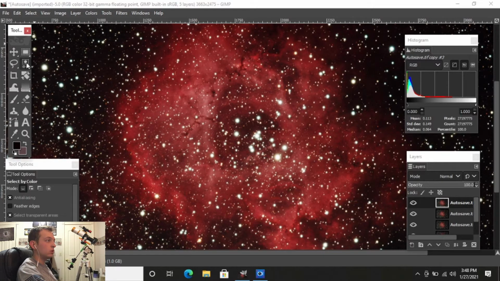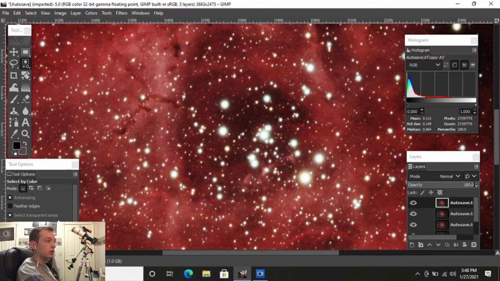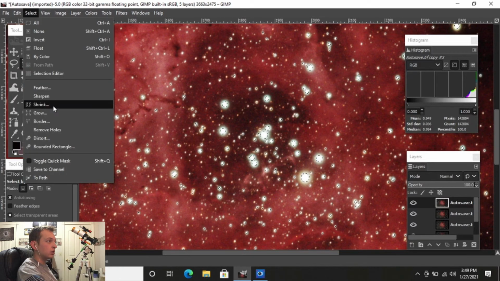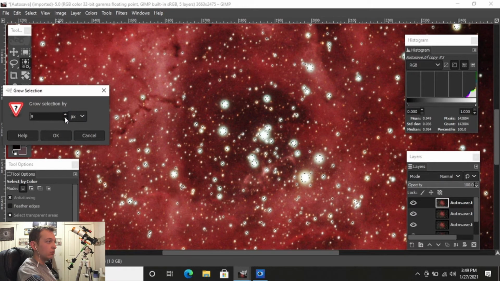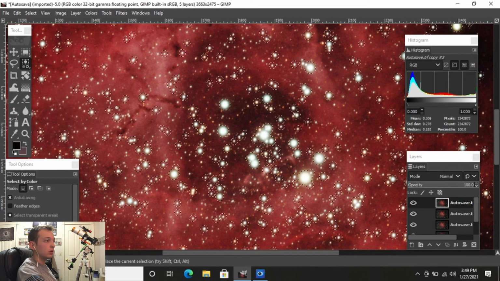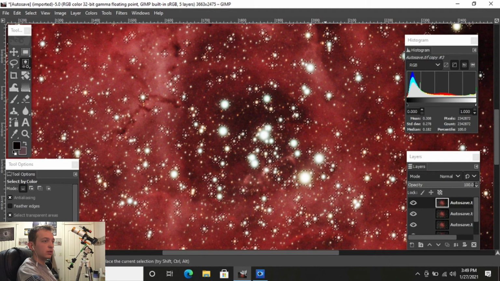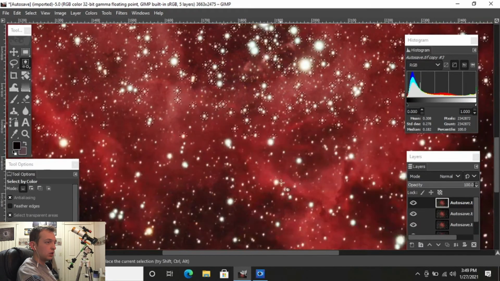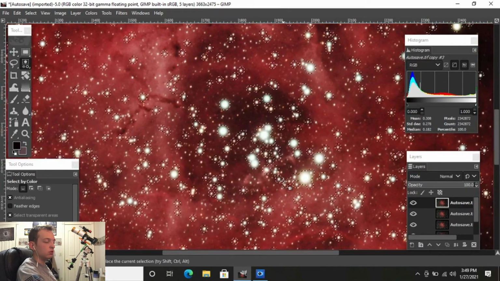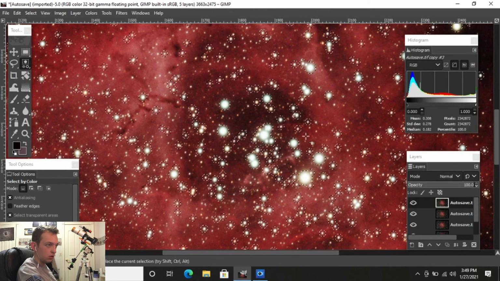So we will do select by color and zoom in here and select a star, and now it has selected that color. So you want to select that whole star. So we'll do select grow, and I'll grow by about 8 pixels. So there, that color is surrounding the surrounding areas of the star. Now on some of these big areas you want to take those out just because it'll start to distort the way the stars look.